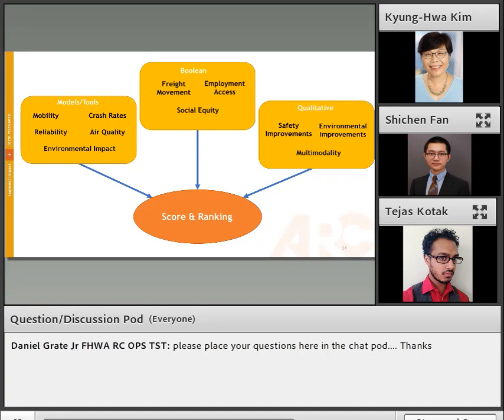The Boolean bucket. This is something that a project either gets a 0 or 100 for this variable, because a project either is or is not within this category. For instance, for freight movement, a project either is or is not on a freight corridor. It's hard to have a gray area or a tiering for that.